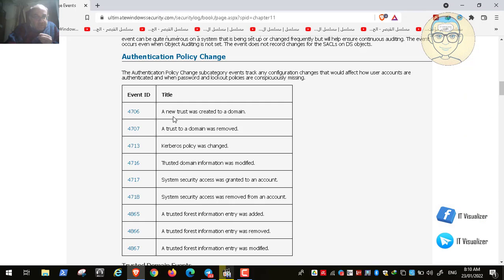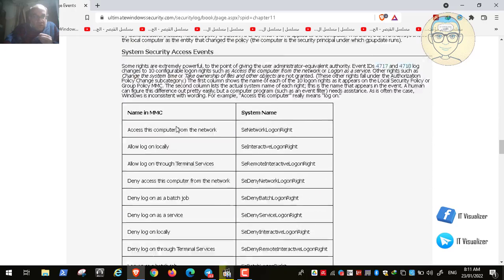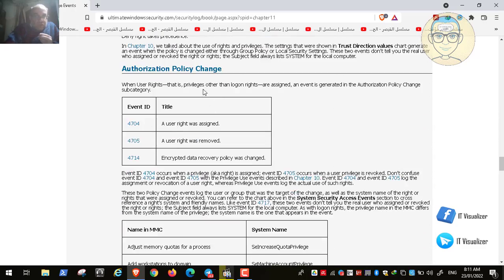So let's see also what we mean by authorization policy change success. Let's go and see authorization. We can see authorization policy change. When user rights, that is privileges other than login rights, are assigned, an event is generated in the authorization policy change subcategory. So he's saying that when user rights, that is privileges other than login rights, for example, if you give a user the right to have full control over a file, or to read a file, or to execute a file. Let's see, for example, this kind of event.